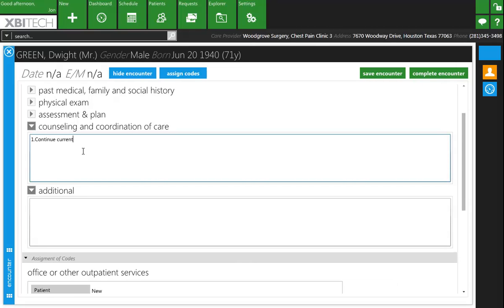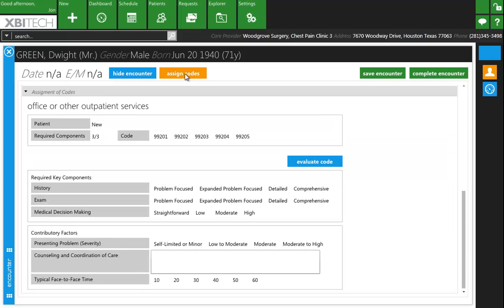We'll add additional comments in the Counseling and Coordination of Care section and additional section. In this instance, we suggest the patient continue current medications and recommend a follow-up visit in a few weeks. The Assign Codes section lays out the summary of the required components and contribution factors in the E&M code calculation. When we click on the Evaluate Code button, the system looks at the documentation above and determines the level of complexity for the history and exam.